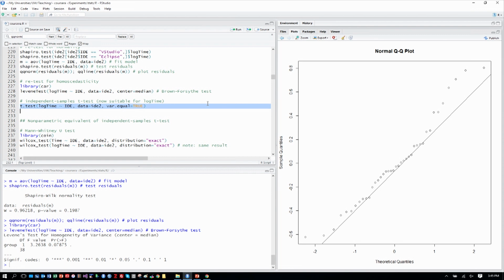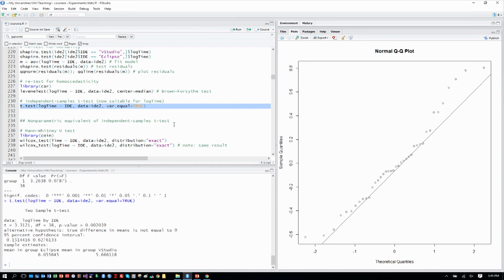So we can issue our t-test, this time with the var.equal being true. We could still run it with false and do the Welch test if we liked. The results are very, very similar. The conclusions certainly don't change for that. And here we have a significant p-value, but now one that we can trust a bit more because we've transformed our data.